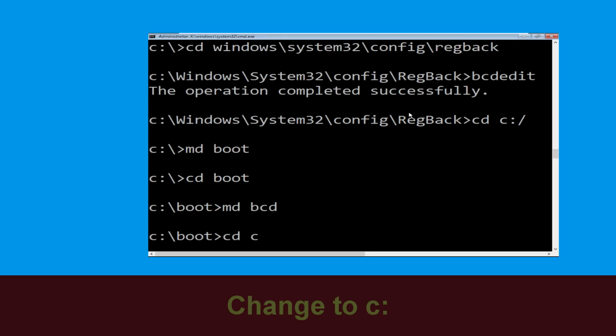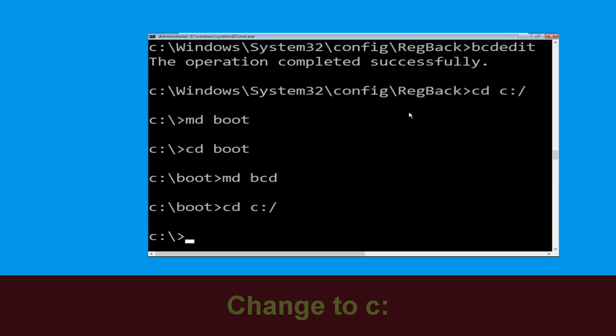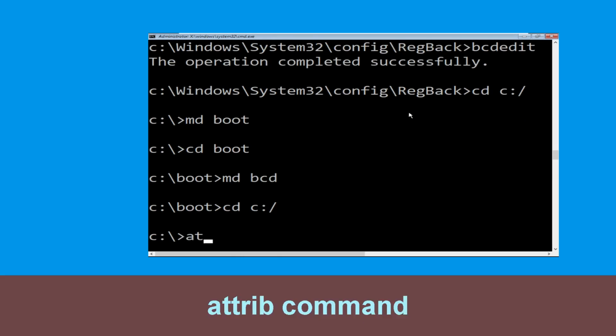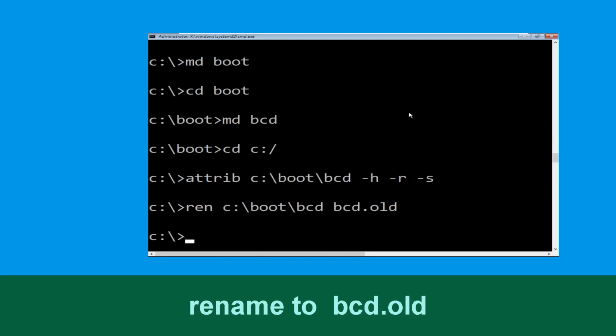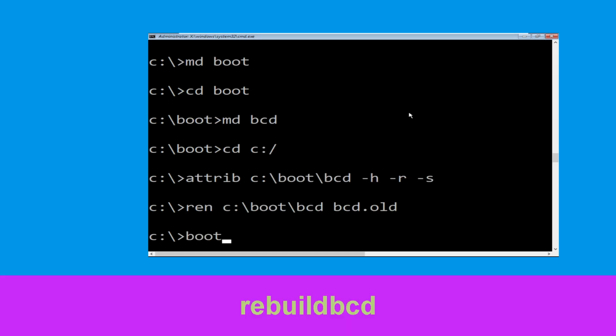Now type cd c:/ and simply hit enter. Now type attrib c:/boot/bcd -h -r -s and hit enter. Now type ren c:/boot/bcd bcd.old, then hit enter. Type bootrec /rebuildbcd and hit enter.